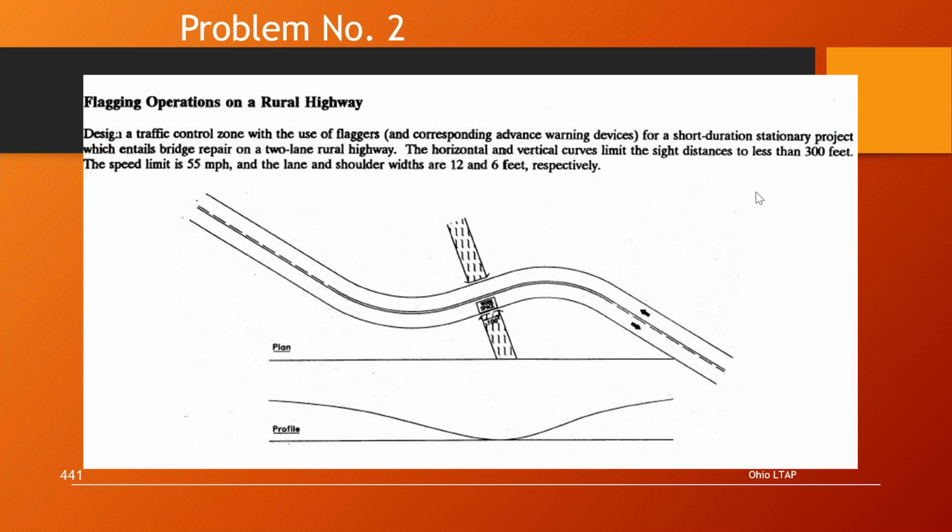So what is the next really important thing we need to figure out? And that would be, where would the flaggers stand in both directions? Where would we place our flagger for this situation? So the workspace is here. We've got some curves, whether they're vertical curves or horizontal. Could be either. Well, we can see here in our plan elevation, you can see we have a dip in the road.